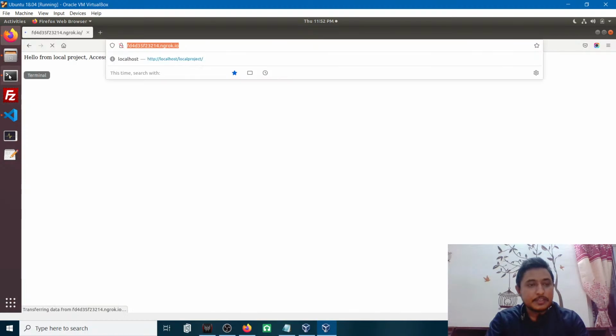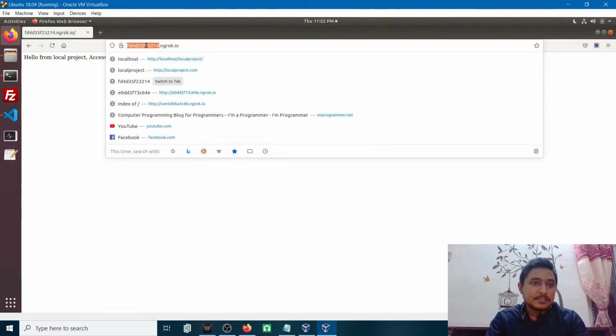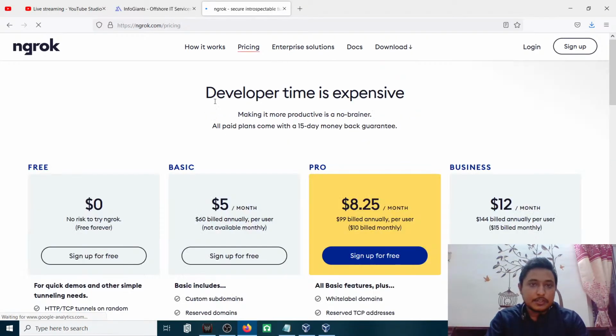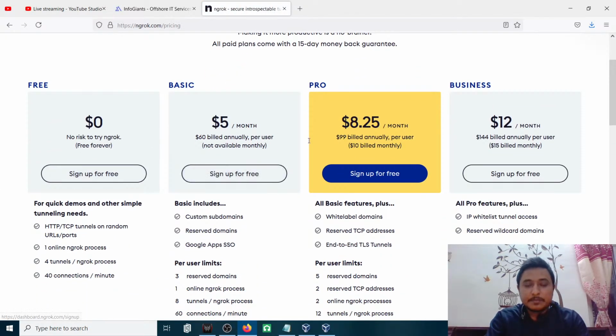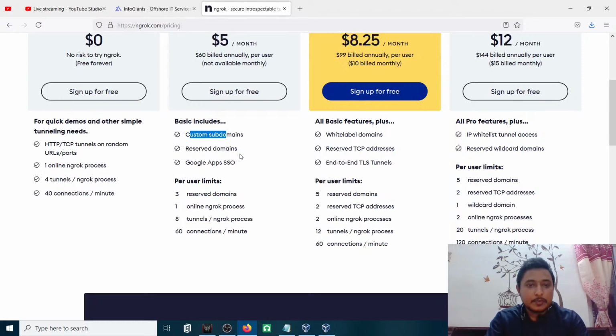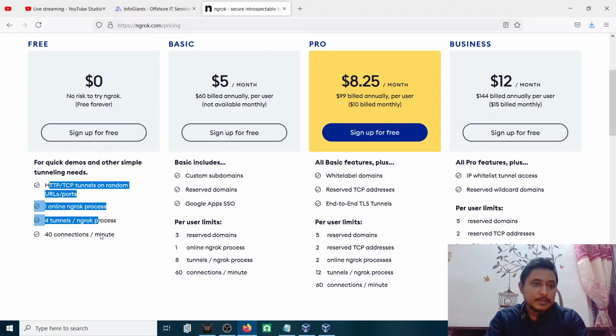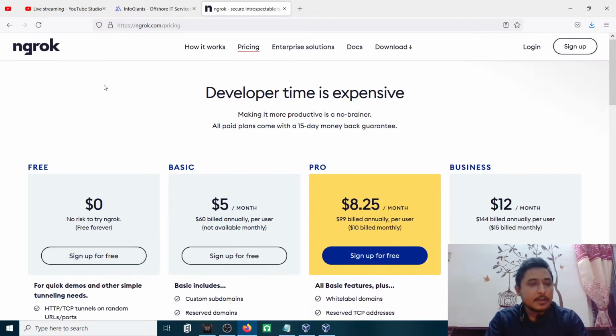It is completely free. In the free package, it won't allow you to customize these subdomain names. But there is a plan and pricing available. So if you purchase a paid plan, then it will allow you custom subdomains, reserved domains, and lots of other features. But if you are working as an individual, you can go with the free plan, and that is also helping us. So that's all for today.